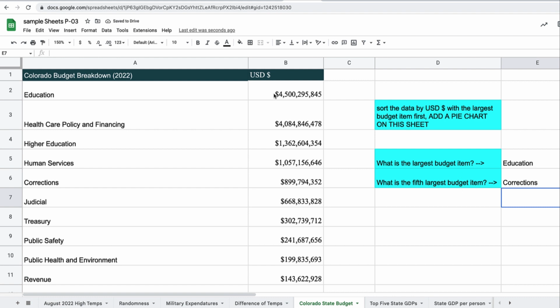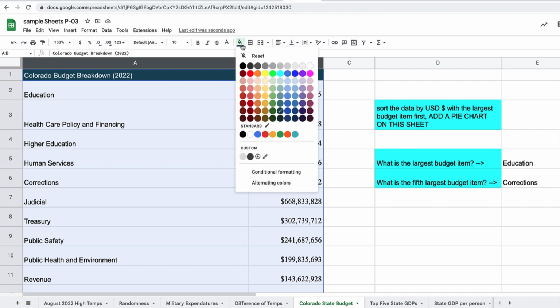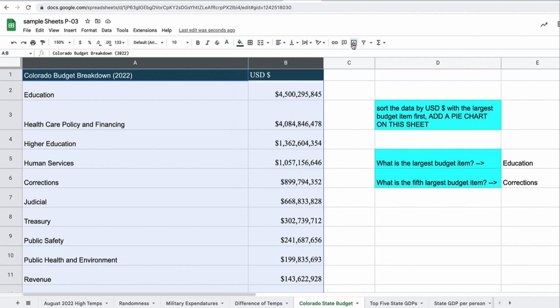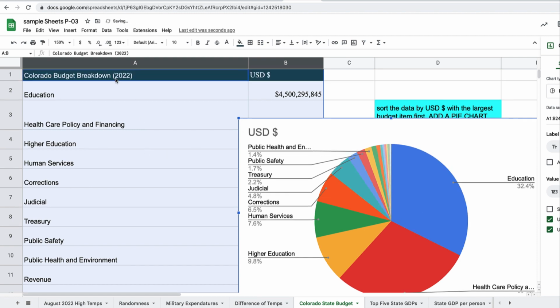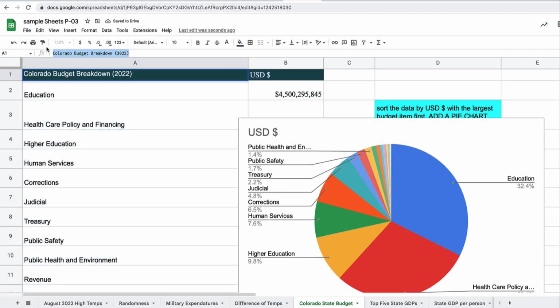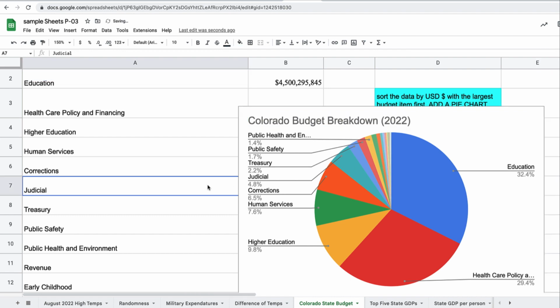And then I need a pie chart of this data that kind of shows the breakdown of this. And something like this would be fine. This is the Colorado budget breakdown 2022 in our state legislature. And so that would be just fine there for that, okay?